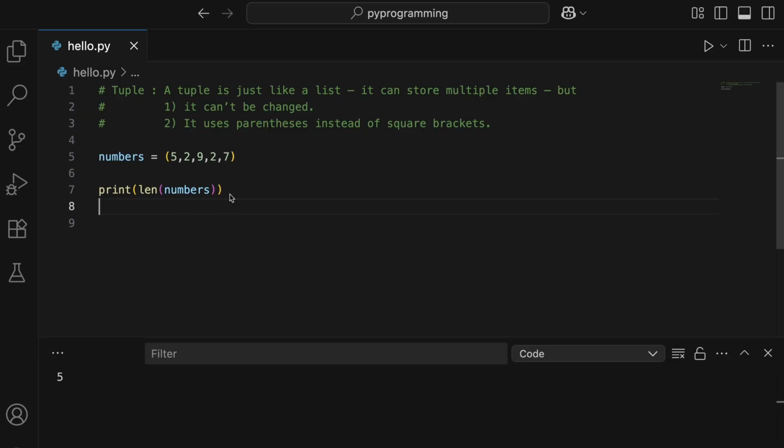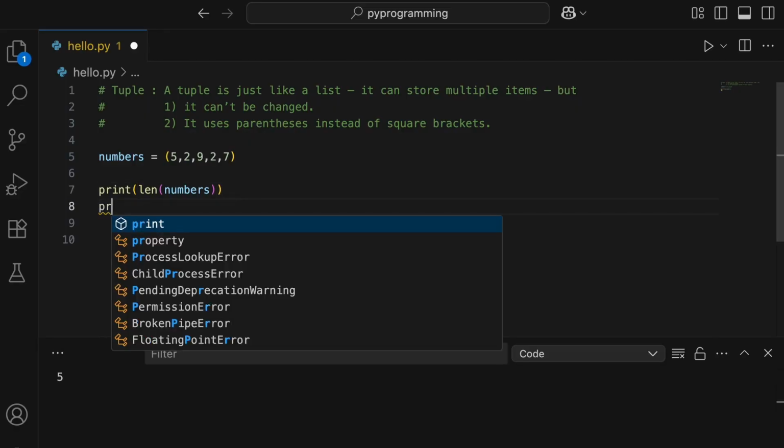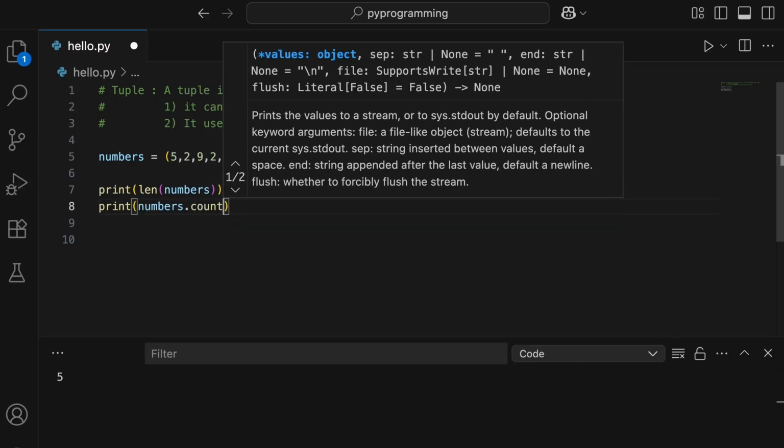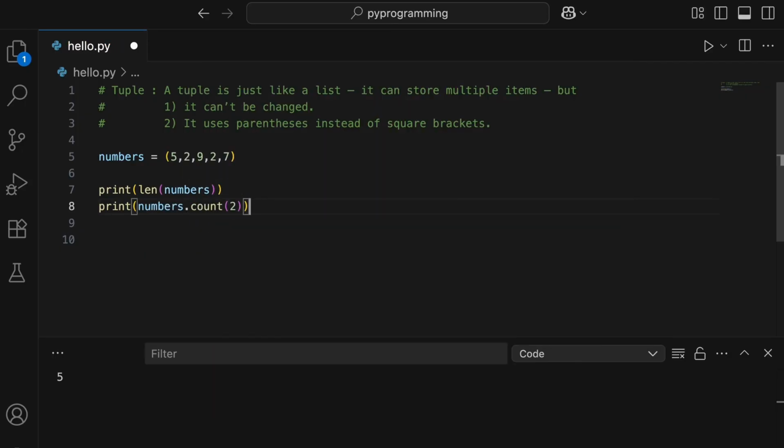And let's say if you want to count the number of occurrences of any particular element. So let's say if we want to know how many times the value 2 occurs in this tuple, for that we have something called count. So let's just print that out. Print then numbers, the tuple name, dot count, and then the element which you want to count. If I save this, it should give us the result back as 2. So let me run this. So now it has given us 2. So if I include one more 2 in this tuple, it should give us back 3.